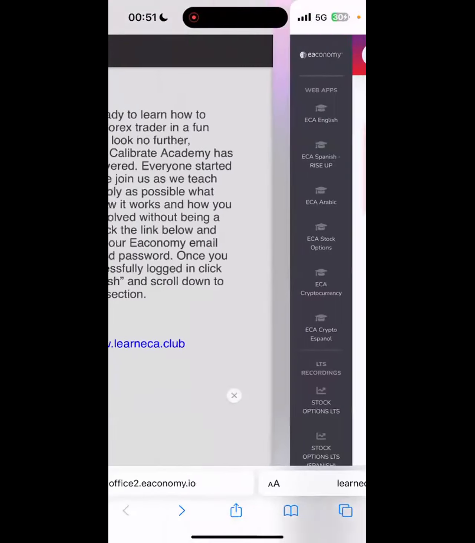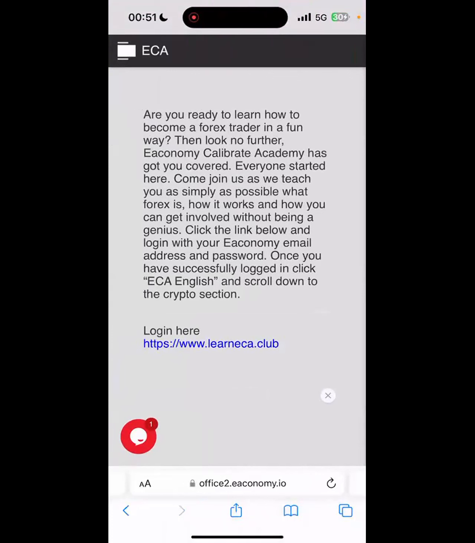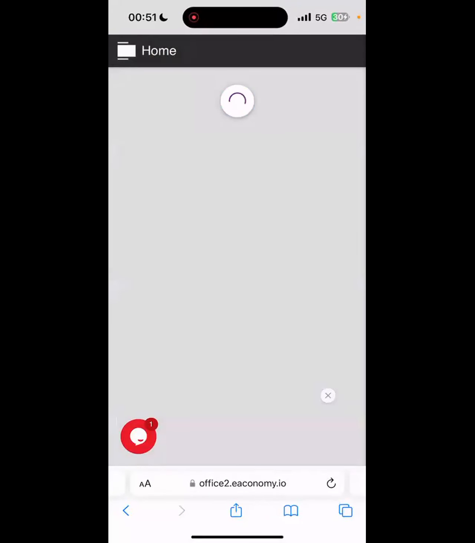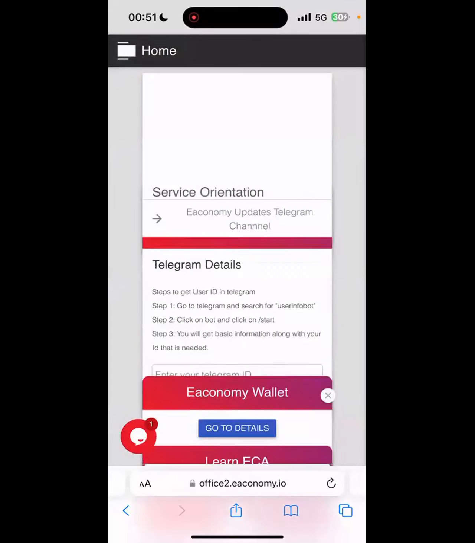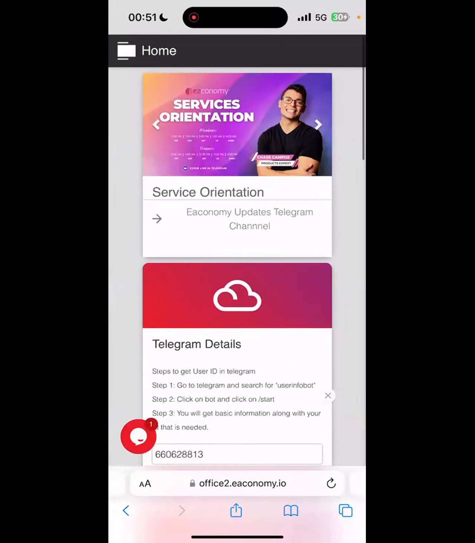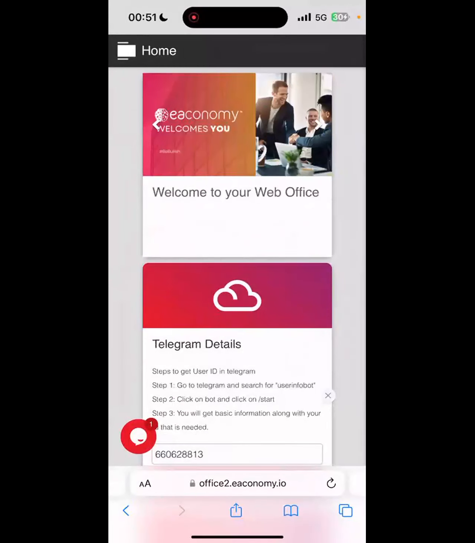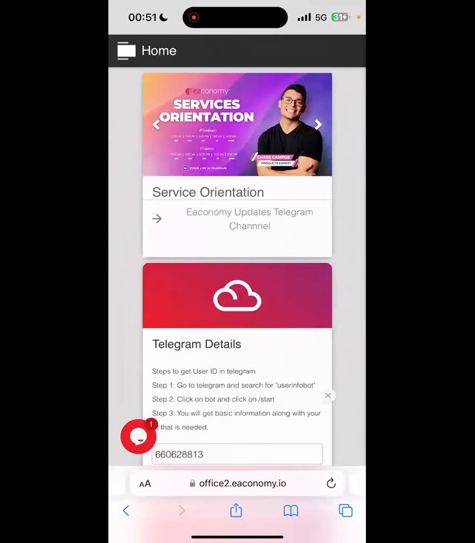Back to home. Yeah, exactly. Great. So once you're done with your ECA, the next step is your Telegram details. I see that you've already done your Telegram user ID.